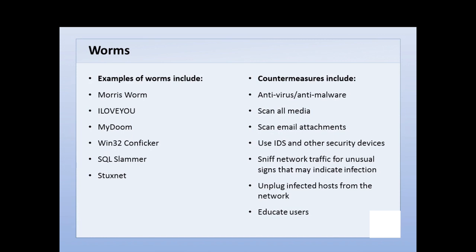One thing about worms is when they start to propagate, they can be noisy. So when you start seeing a lot of traffic, weird traffic, moving from system to system across the network, that might be an indication that you're under attack from a worm. So an IDS or even a sniffer might tell you that. So sniff through your network traffic and look for unusual signs that may indicate an infection.